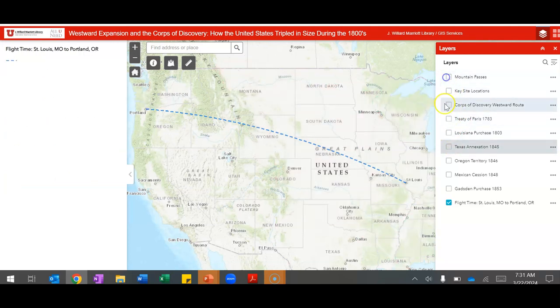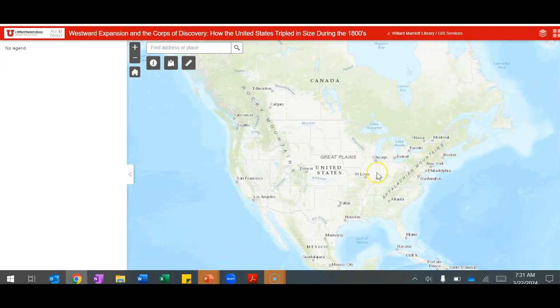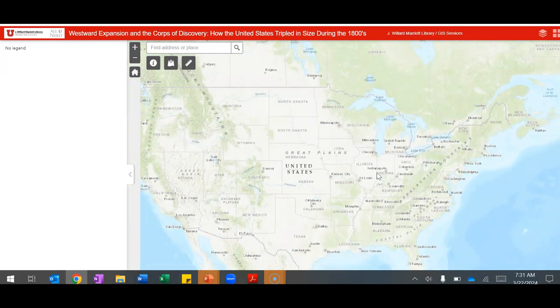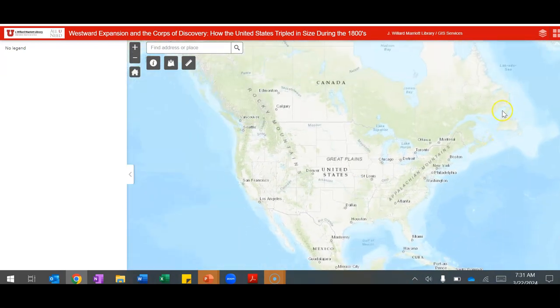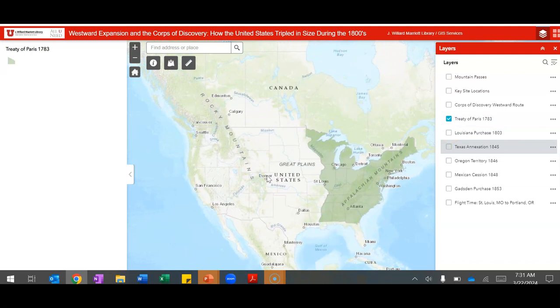So I'm really going to turn everything off, and I'm going to just elicit my students' ideas on the map of the United States and how we obtained the map of the United States. And then I would start to add those layers. So the first one that I'm going to add is the Treaty of Paris. Here you can make connections to the revolution that you have talked about.